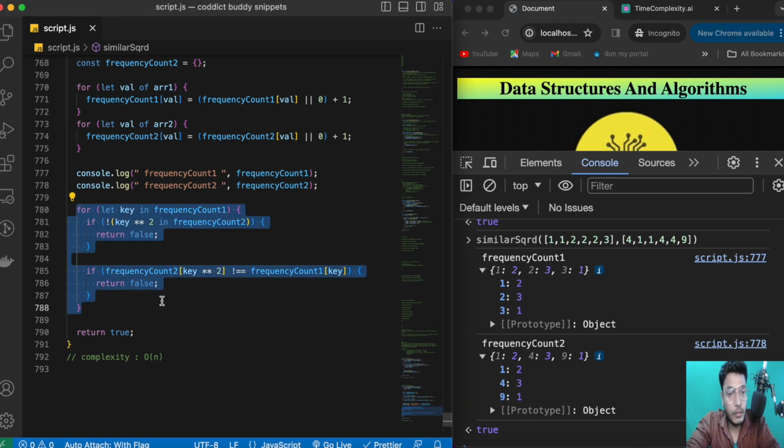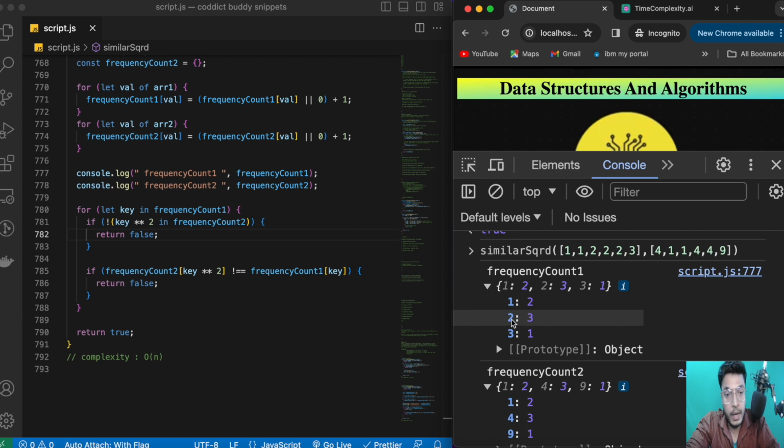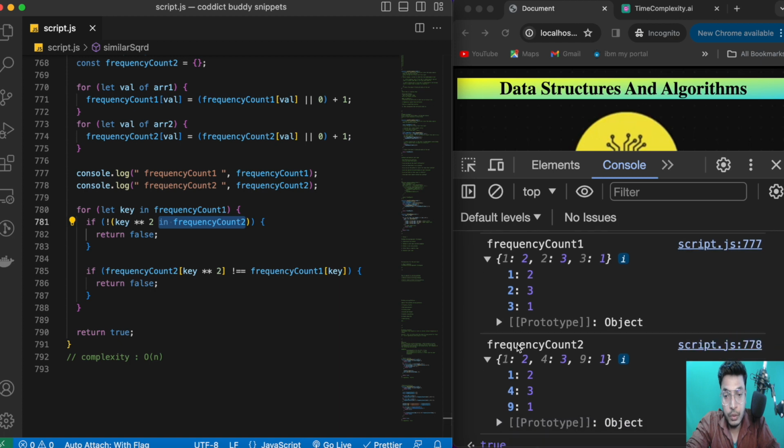Okay, so now if you loop through the frequency counter 1, if you loop through this object only, what we are checking is whether the square of that key is available in frequency counter 2. The square of 2 is available in frequency counter 2. As you can see, this key is already there in frequency counter 2, so it will return true. It will basically move on to the next condition to check the frequency.